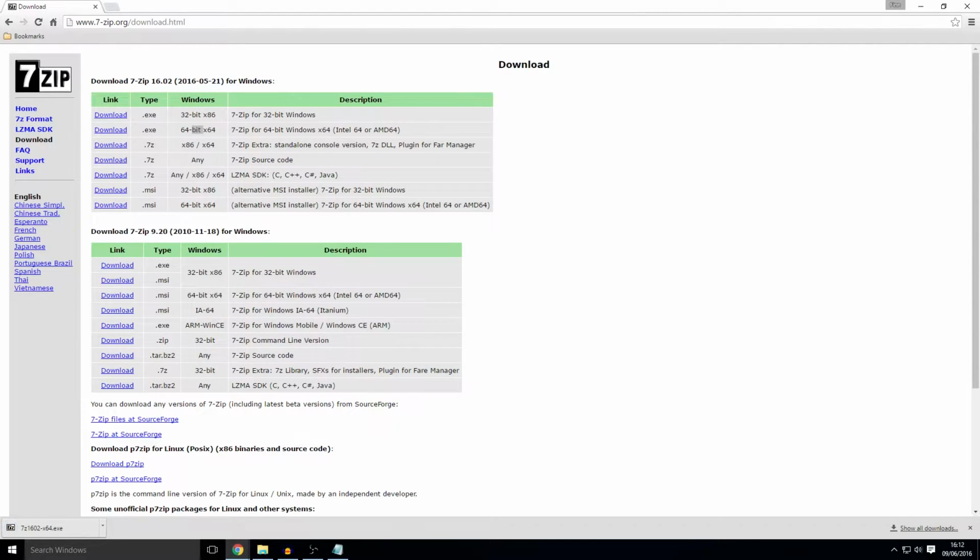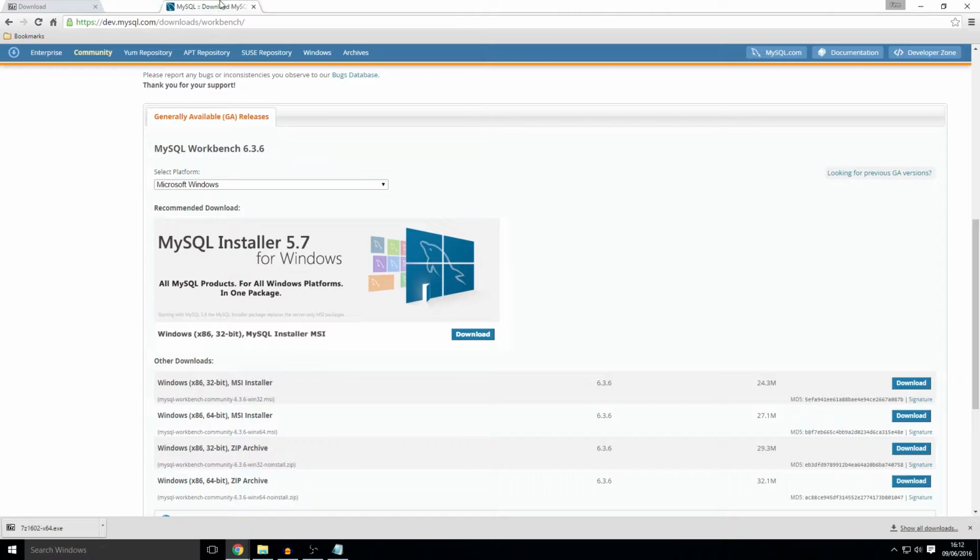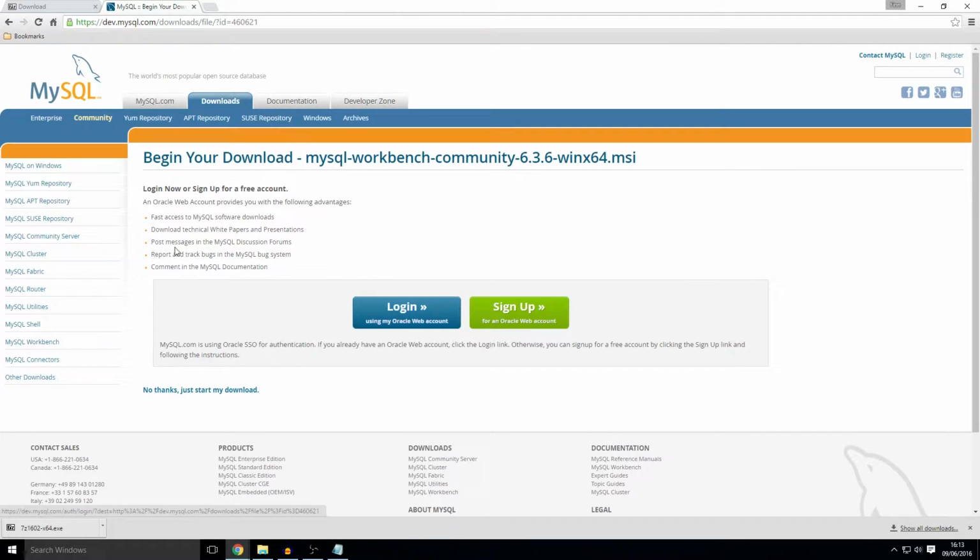Now, while that's downloading, we'll want to download MySQL Workbench. This will be used to view the database later on to manage things like vehicles, servers, server traders and stuff like that. Again, if you're on 32-bit Windows, download this one. If you're on 64-bit, download this one. Now you can just skip this by clicking this.